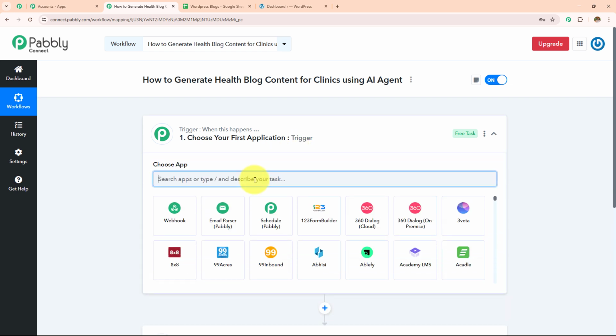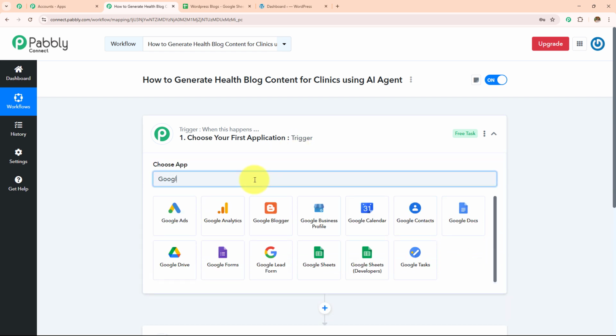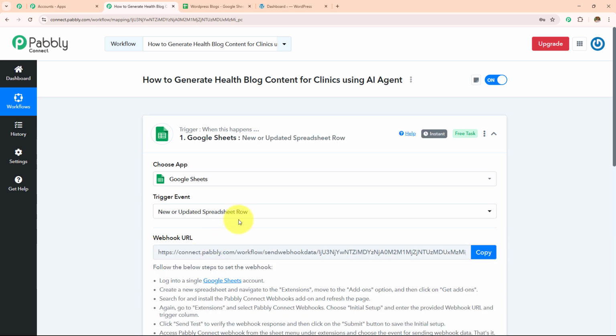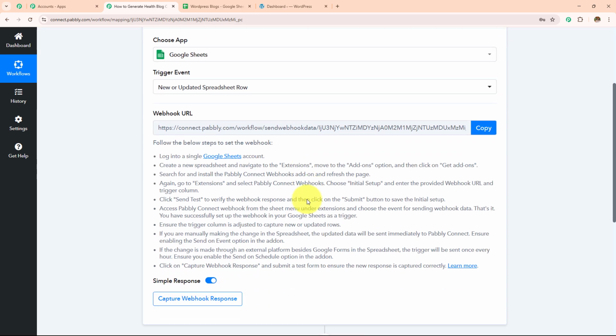So here in my trigger application, I'm going to take Google Sheets. And then in my trigger event, I'm going to take this new or updated spreadsheet row. Now I need to make connection between Pabbly Connect and Google Sheets for which a webhook URL is provided to me. And this webhook URL is going to act as a bridge to connect my Google Sheets with Pabbly Connect.